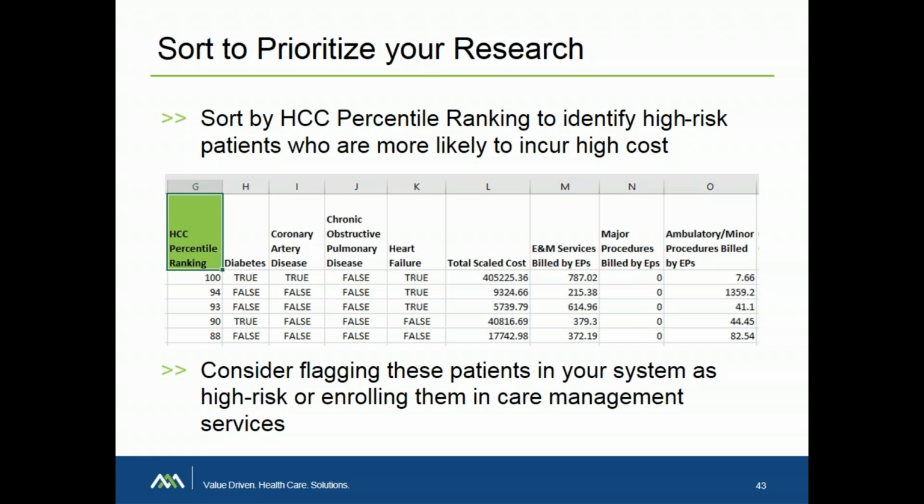Keep in mind, your attributed patients for 2018 are not necessarily going to be the same attributed patients for 2019, but at least for the top maybe 10–20% of your patients that show up on these lists, it couldn't hurt to have those patients flagged for a little extra care.